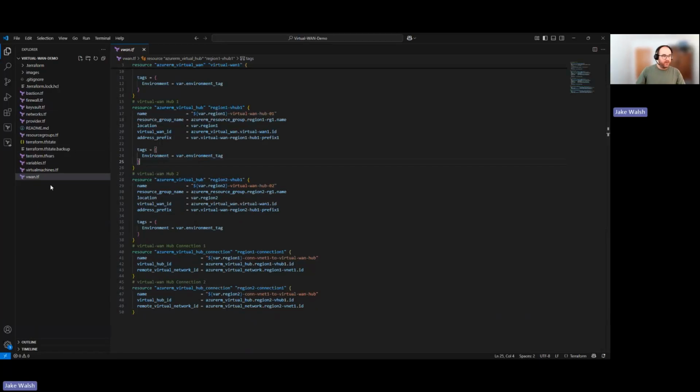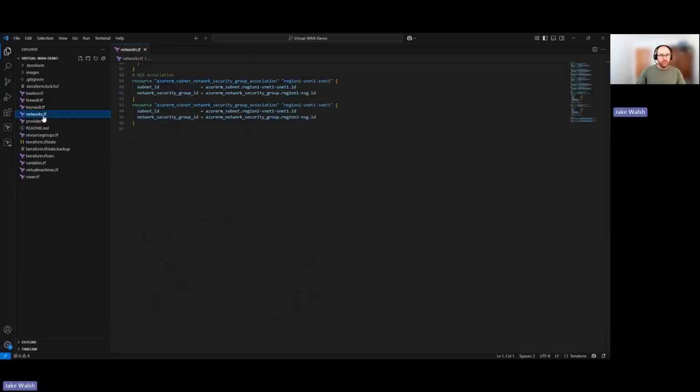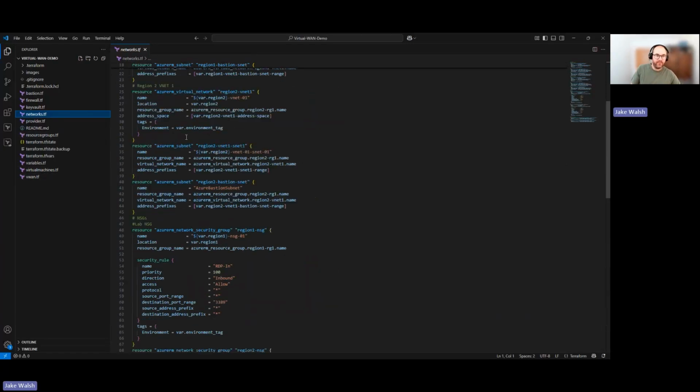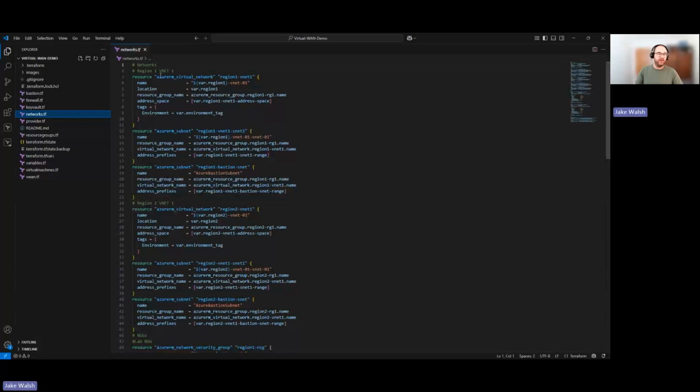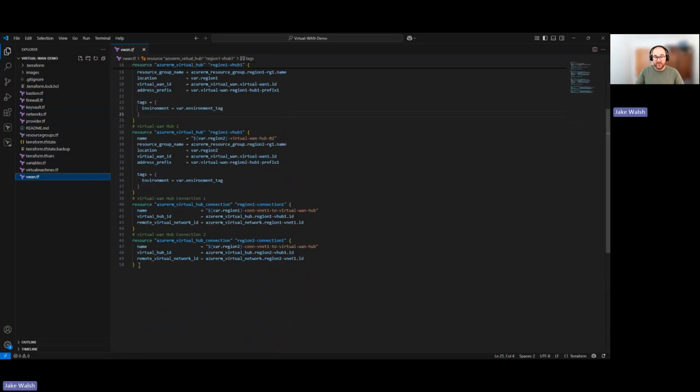And you'll see when I go up here, so if I just go to networks.tf, scroll that up, you'll see I've got a VNet in region 1 and a VNet in region 2, and these were the VNets that were referred to here. Just highlight that for you. So those are what I'm connecting into those two hubs. So the VNets are connected to their respective hubs.